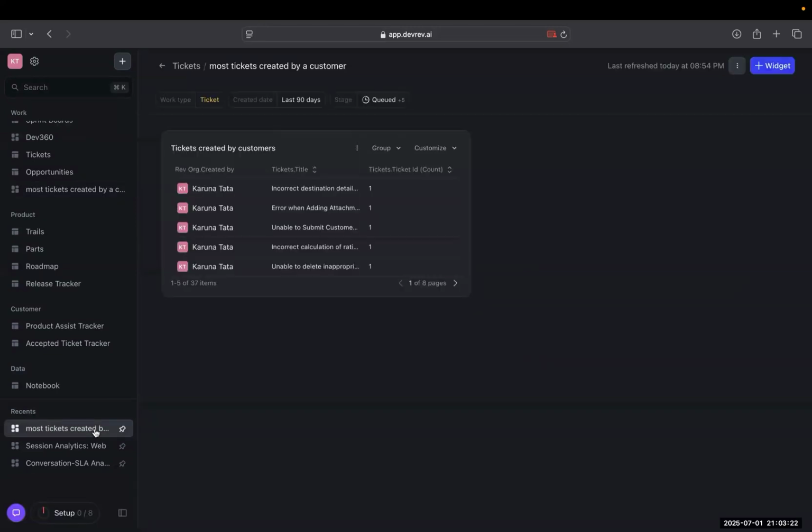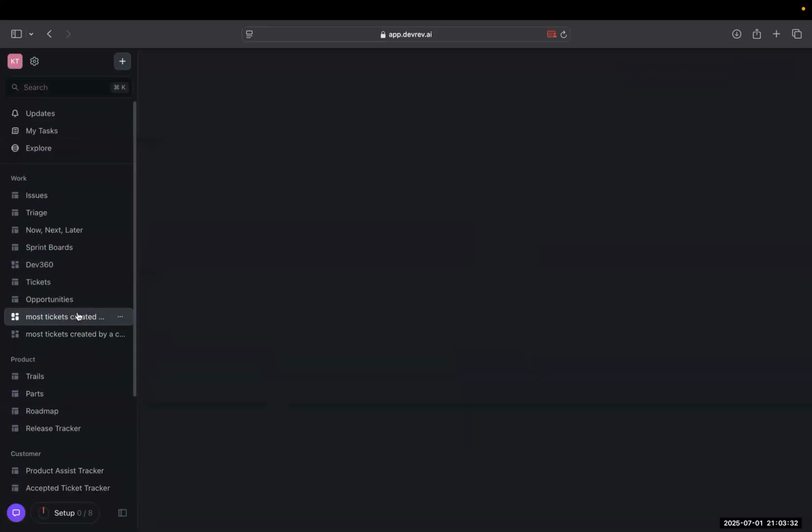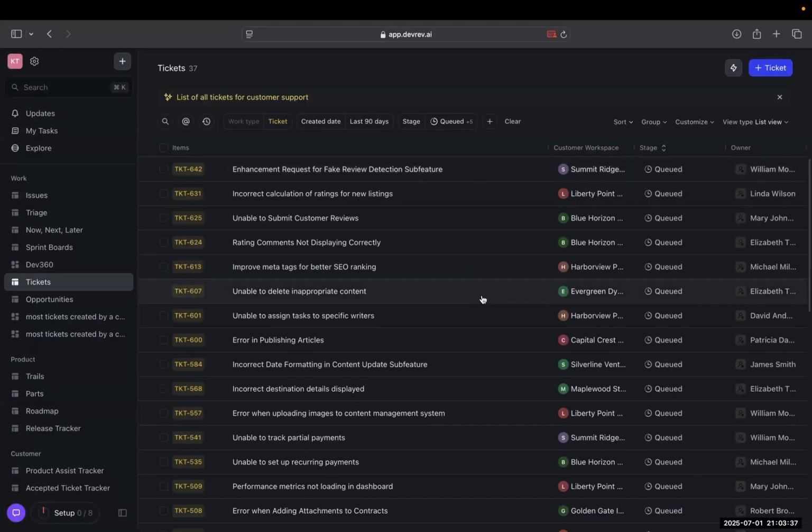You can see it's currently visible in your recent section, but it will get lost. So I would recommend you to pin it to any of these sections. I will pin it to work, and now you will be able to access it. Awesome. Now you created your own first widget slash dashboard via the UI based on the data in the tickets.